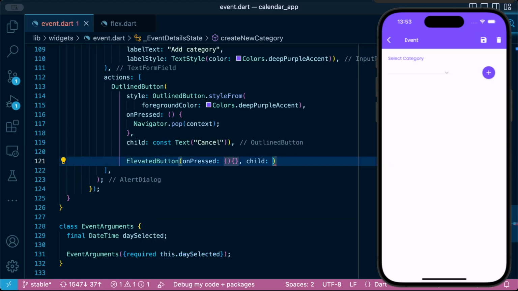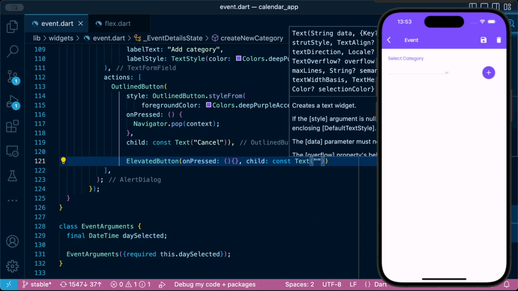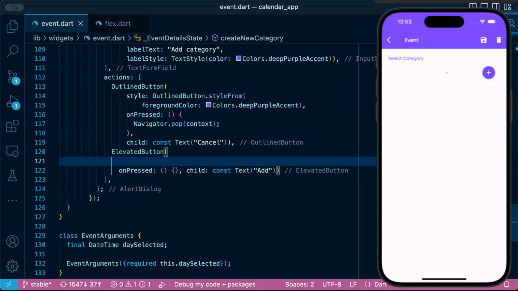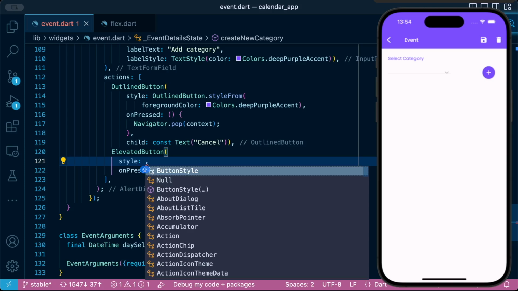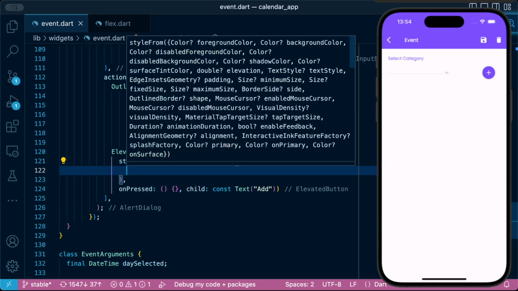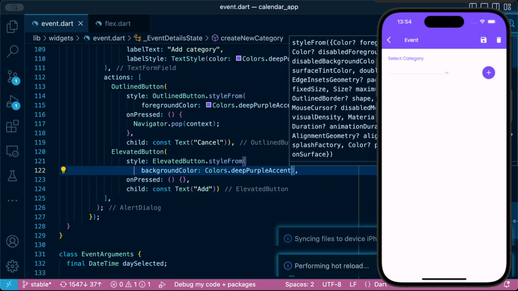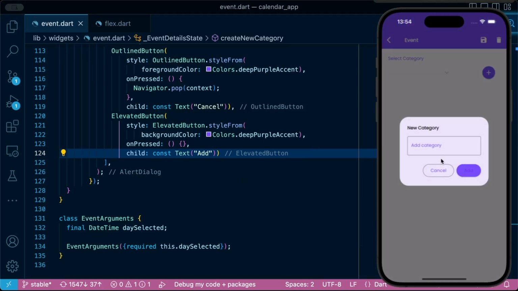Now let's design the second one, which is an elevated button. For our child, we're going to define the text widget, and it will just say add. Let's define the style: ElevatedButton.styleFrom, and we're just going to set the background as our theme color. Okay, so we have that. Let's refresh this and see how that looks. When you click on add event, there is our alert dialog.